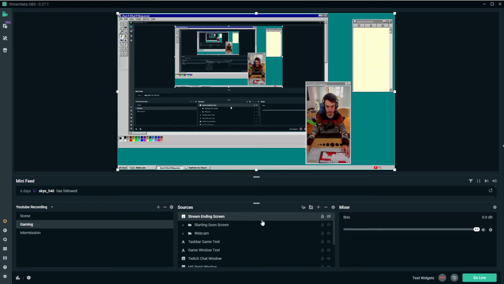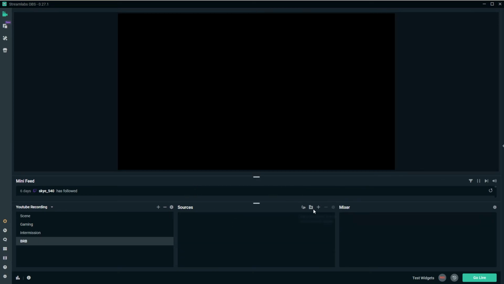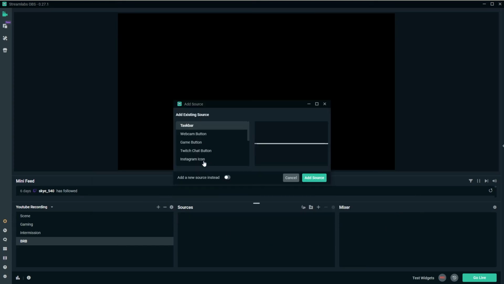You can set this up as a scene, or you can just have it set so that when you press your scene transition button, it turns on some LED graphics and turns off other ones. I'm just gonna make a new scene for it. BRB, that works. You wanna add in your image of your taskbar.